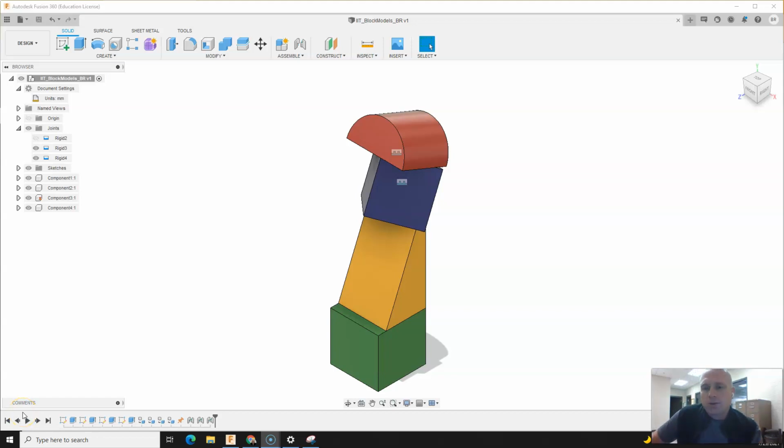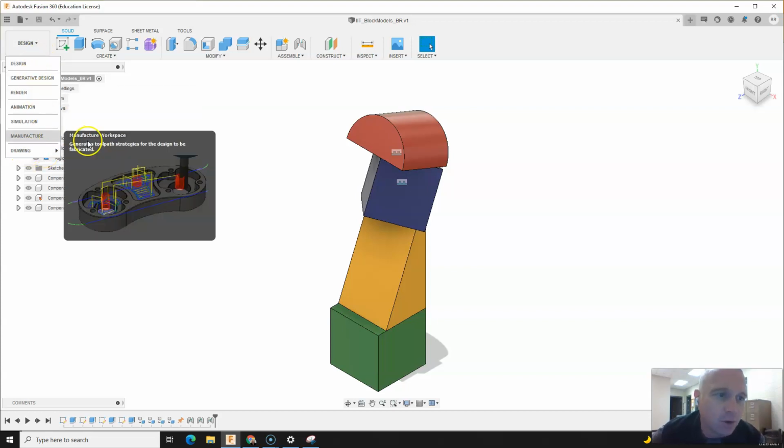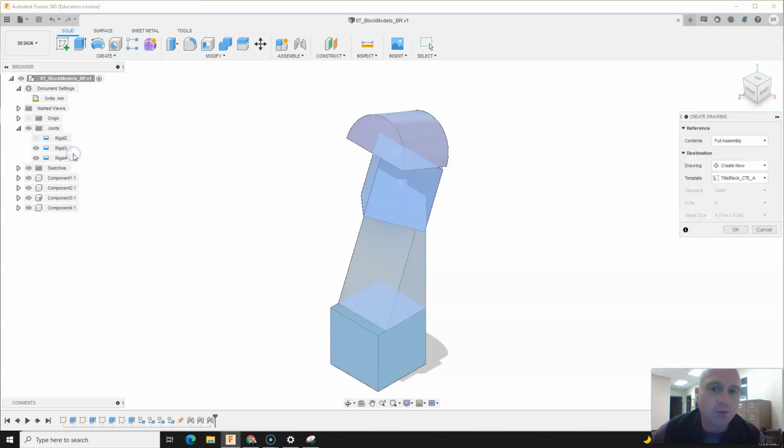All right, I'm going to run you through how to create the assembly drawing for your construction block assembly. The first thing you're going to do is come over to the drop down under design and click that. You're going to want to make a drawing, and you're going to want to make that drawing from the design.